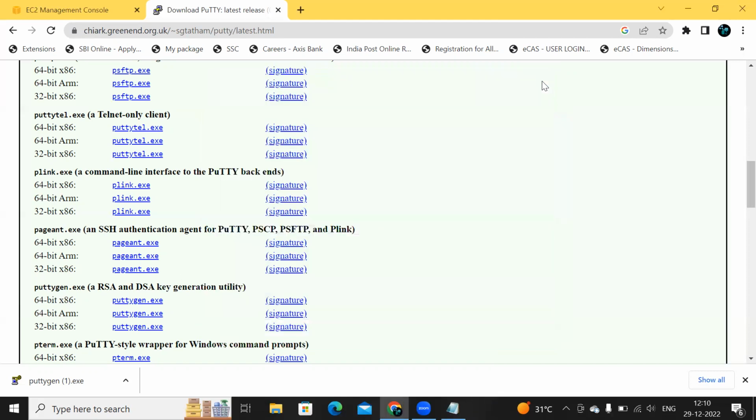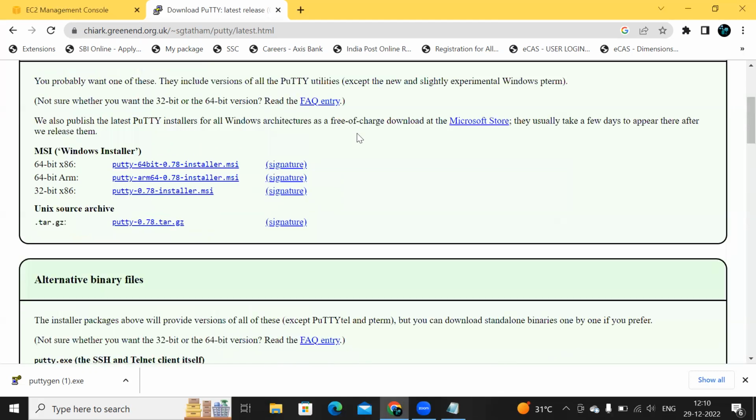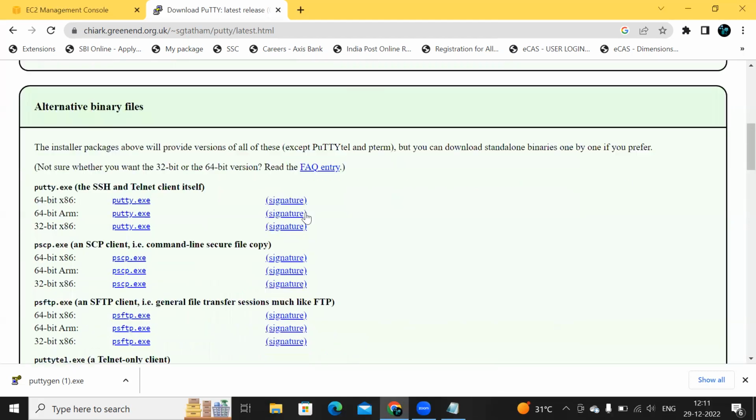So now we need another software, which is Putty. So where can we get that? If you see the very first link here, Putty EXE. If it is a 64-bit computer, just click on this. You will be able to download Putty software.